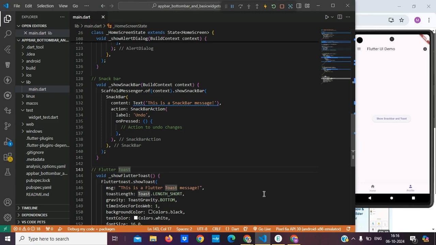yeah, that's the full breakdown of the code, and we have covered the app bar, drawer, bottom navigation bar, alert dialog, snack bar, and Flutter toast all in one screen. And I have already written the full code for you. So no need to type everything out yourself, or you can practice, and you can grab it directly from my GitHub repository. The link is in the description below.